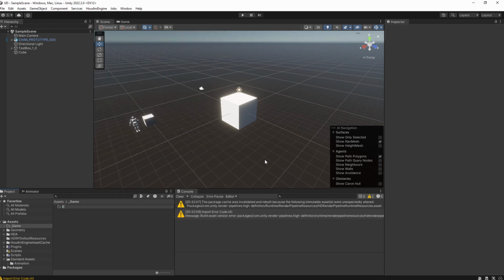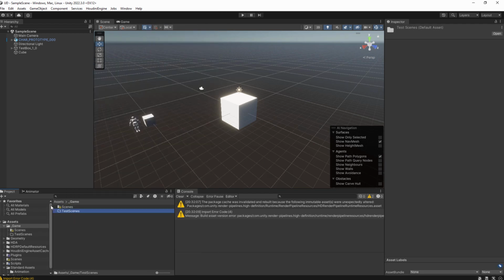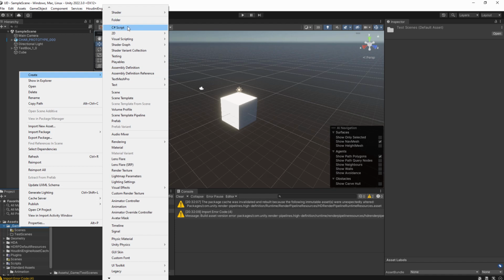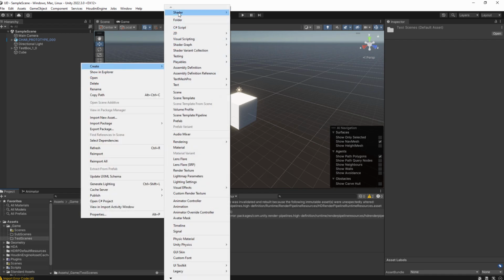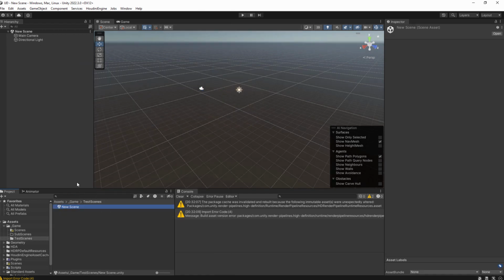I'll add an initial folder here called Scenes. I'll then create a second folder for my test scenes. I'll create an additional folder here, and this folder is going to be called Subscenes. In the test scenes, I can create a new scene. I will open the scene.